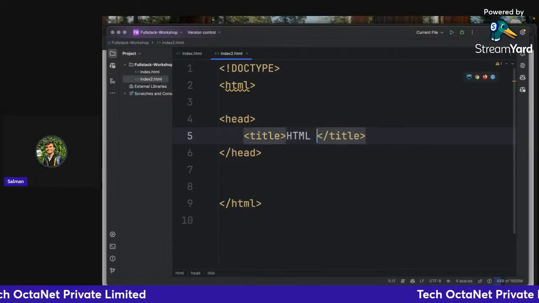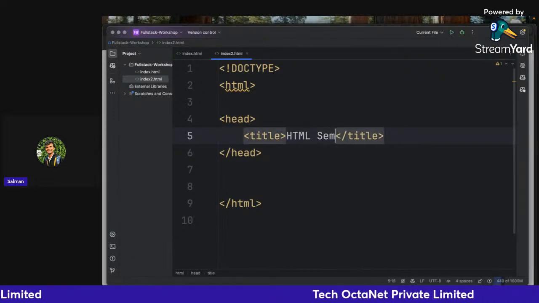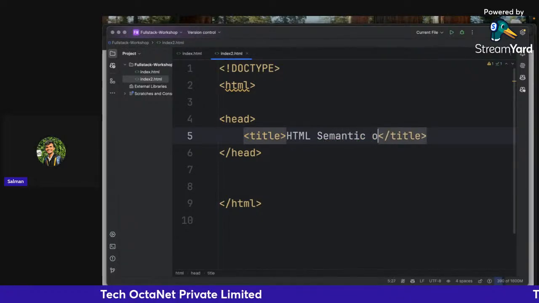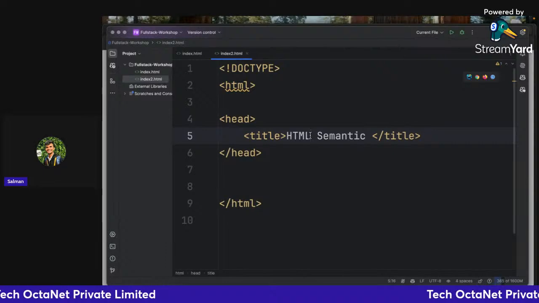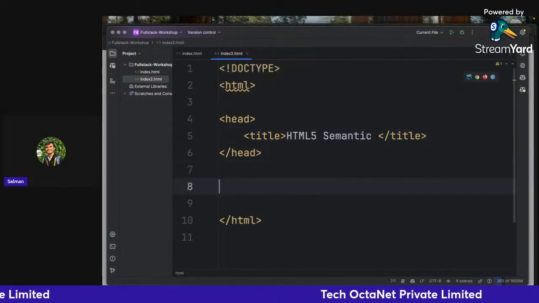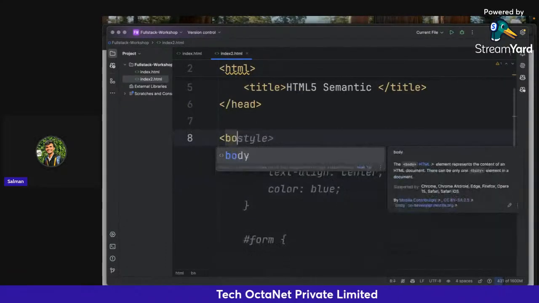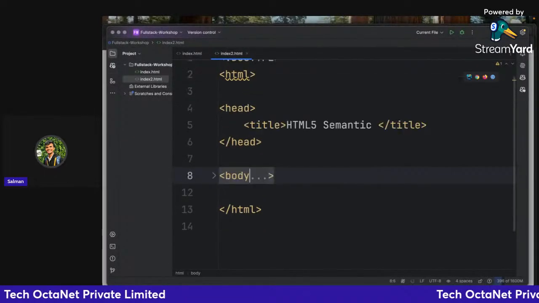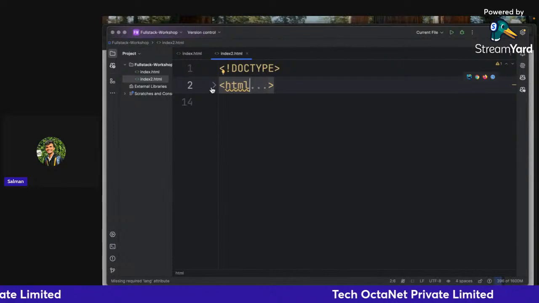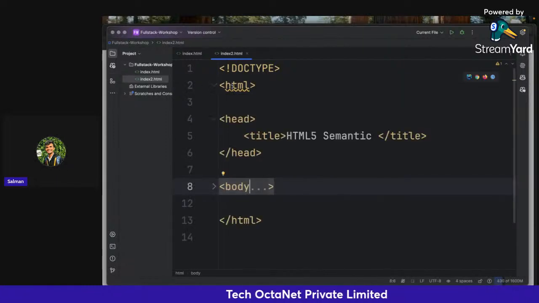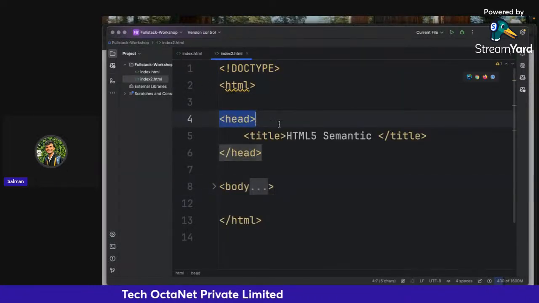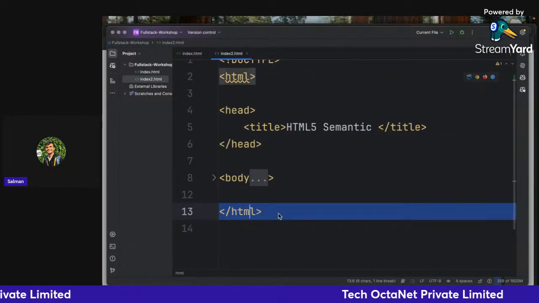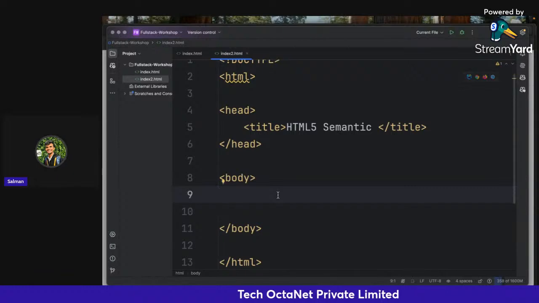So now this will be HTML5 semantic. There will be a body tag directly. So now in this body tag, we'll write the code. So the structure is something like this. We have the HTML, then we have head, title of the web page, then we have body, and then it's closing. In the body, we'll write the code.